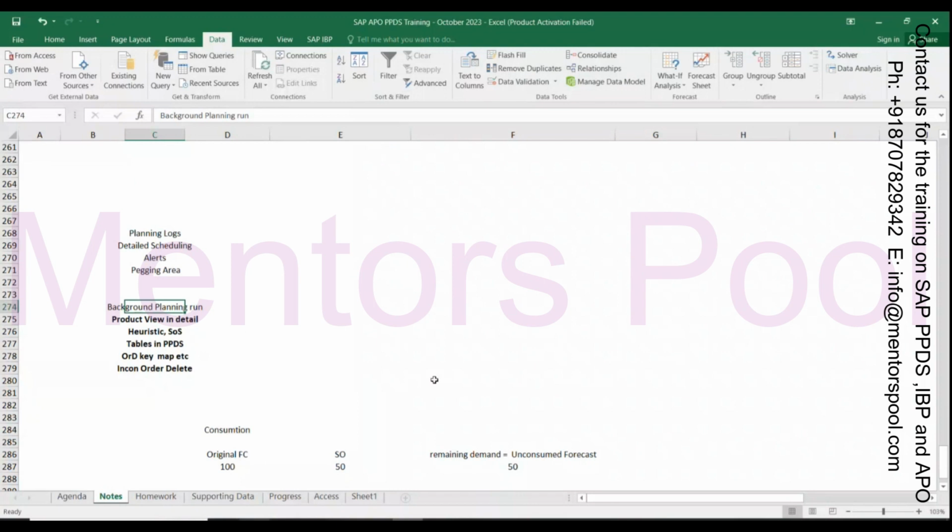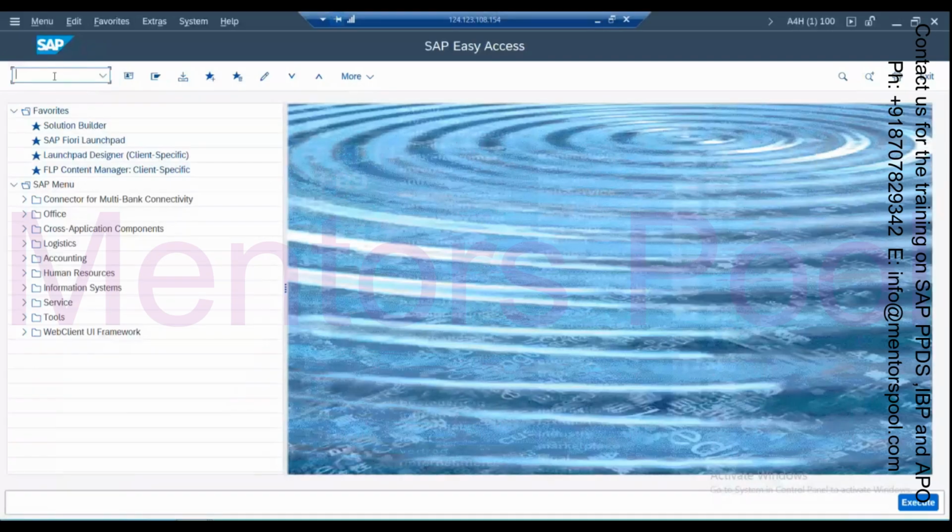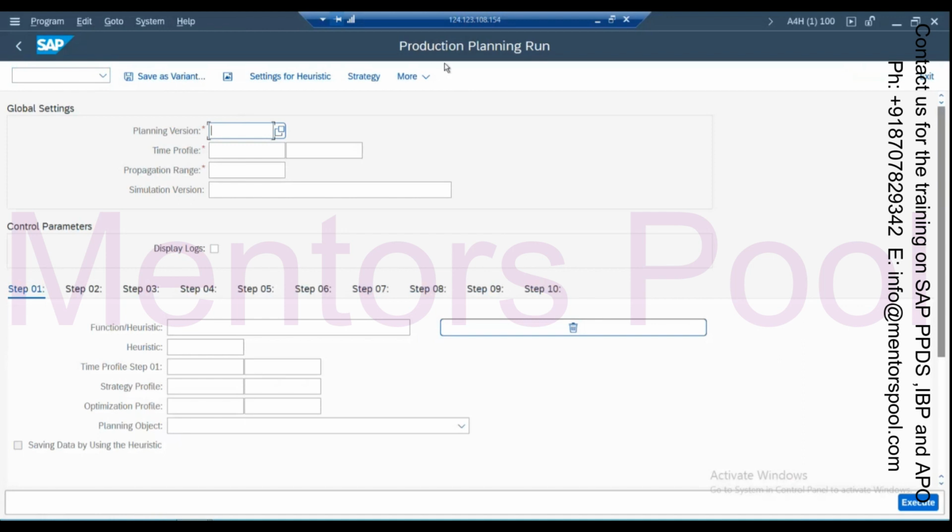Okay, background planning run. So just make a note of this transaction called /n/SAP/APO/CDPSB0. Sorry, not 0, B0, background 0. You will get used to it. Okay, CDPSB0. Enter. So this transaction is called production planning run. These are various tools. The way we are learning them is of course in a sequence, but these are various tools. They are out of the box with SAP.